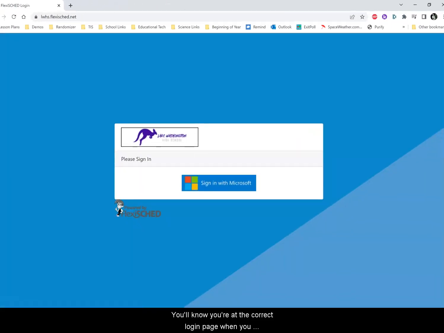You'll know you're at the correct login page when you see our Purple Kang and Lake Washington High School logo. All you have to do is click Sign in with Microsoft and sign in using your school district username and password.